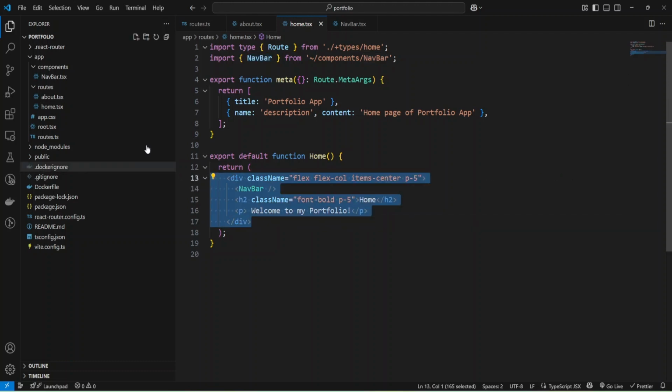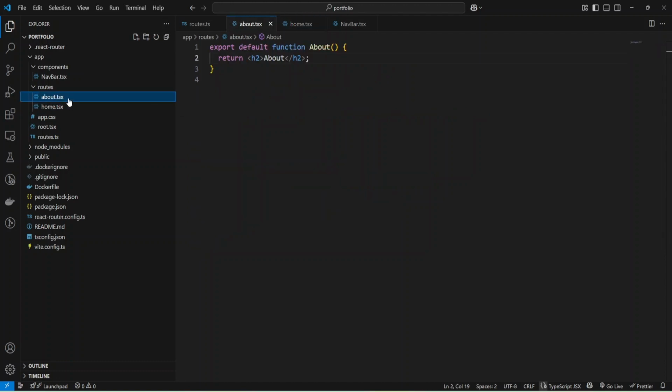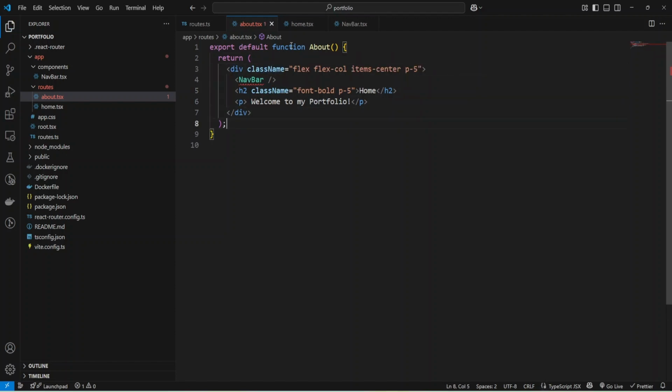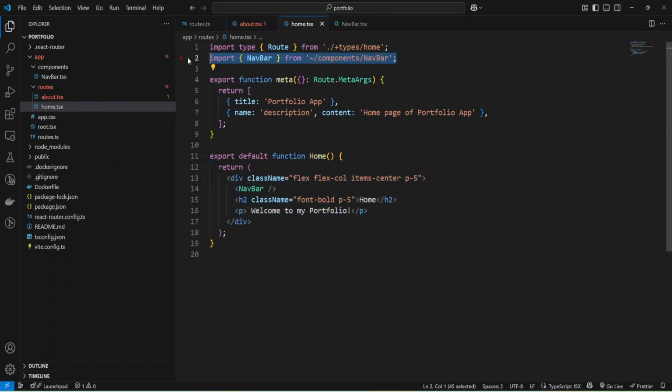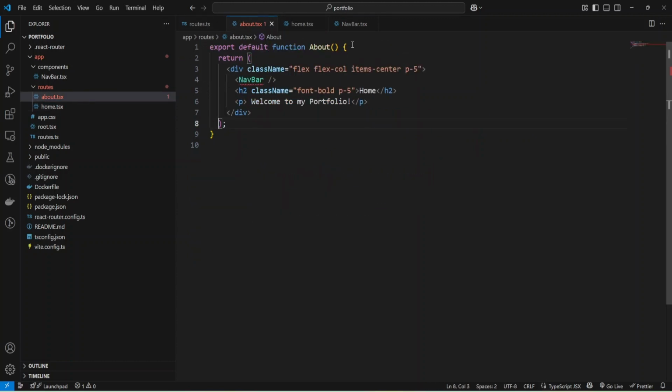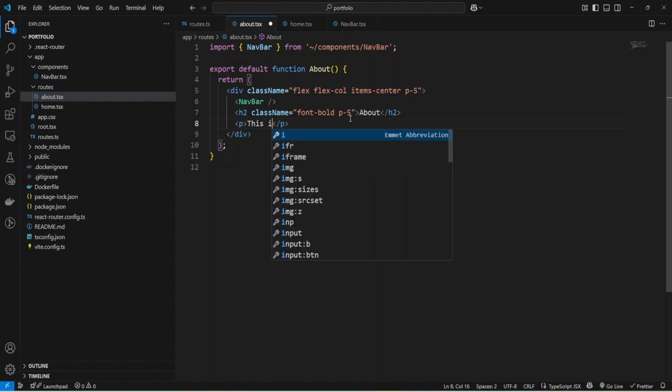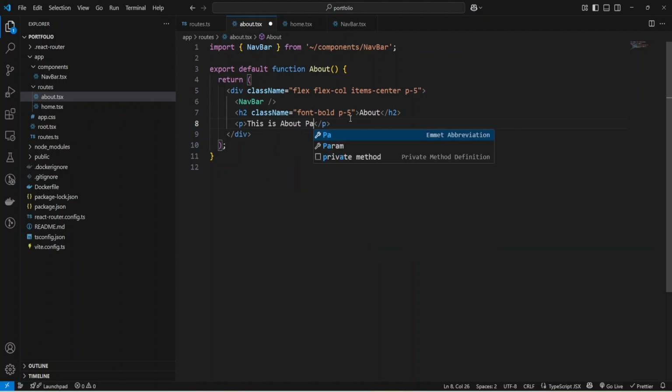Okay, and let's add this. Actually, I can copy this code and provide it to my about page. I'm going to return JSX. Okay, and let's add this import. Okay, and I'll add the import, and let's change to about, and change the paragraph to this about page. Okay, and let's check.